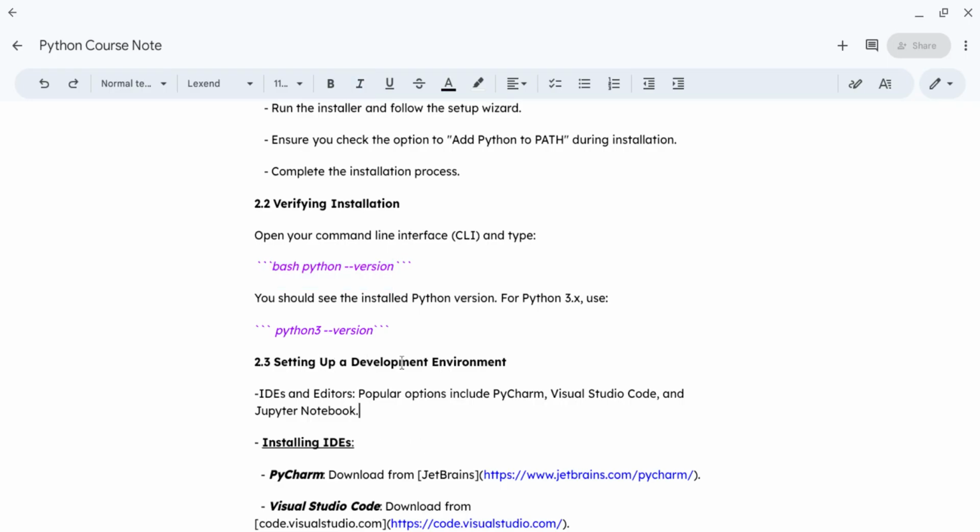Now, set up a development environment. IDEs and editors: popular options include PyCharm, Visual Studio Code, and Jupyter Notebook. These are some of the popular Python IDEs that you can use, and for me, I'm very much familiar with using Visual Studio Code and PyCharm. Not as though I've not worked with Jupyter Notebook, but I'm very much comfortable working with either PyCharm or Visual Studio Code.